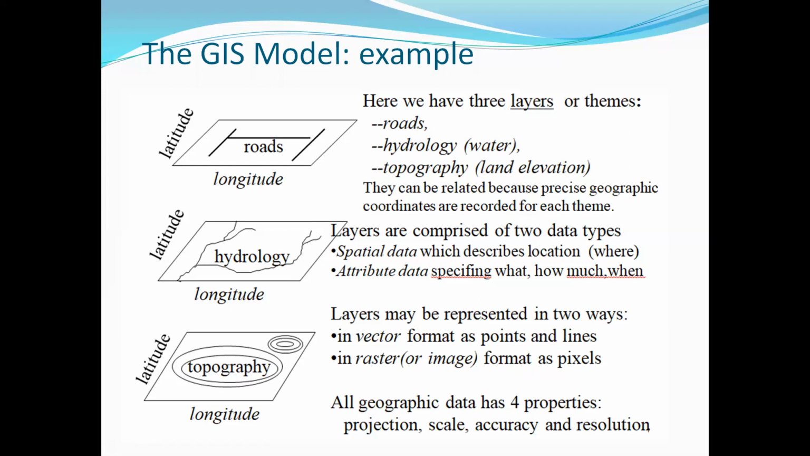That is spatial data, which describes the locations of each element. Attribute data specifies what, how much, and when. A layer may be represented in two ways, in vector and in raster format. All graphic data has four properties: projection, scale, accuracy, and resolution.